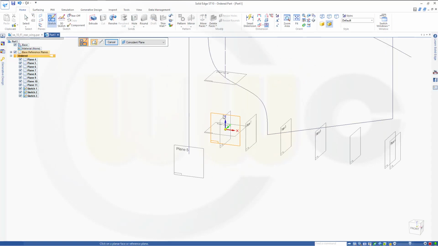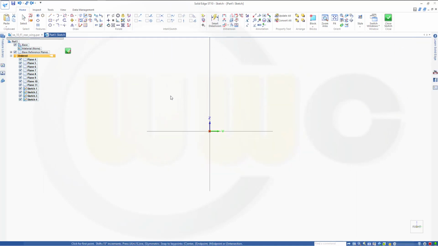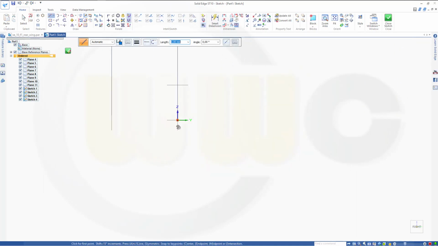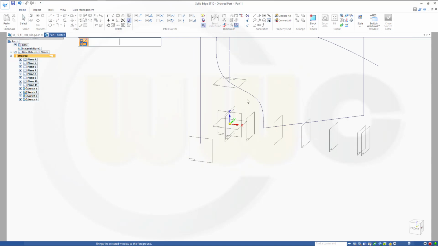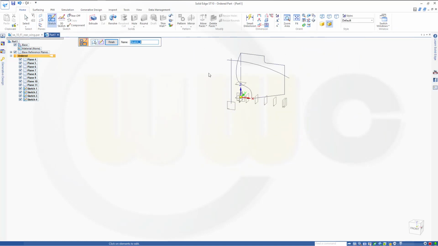Finish. Another one on that same plane. Another line, maybe like this. Okay, and that point should be in that plane, but not with that, with this condition. Close that sketch. Finish this.